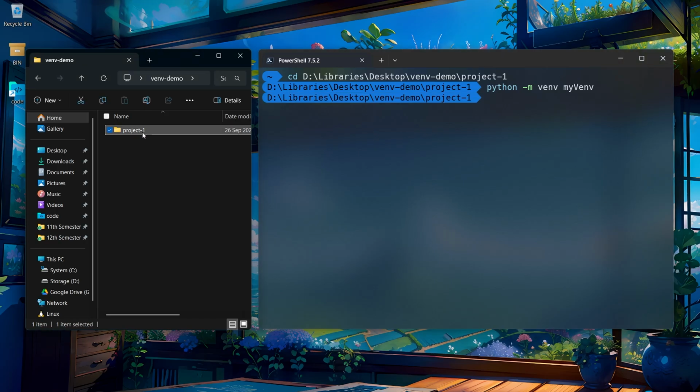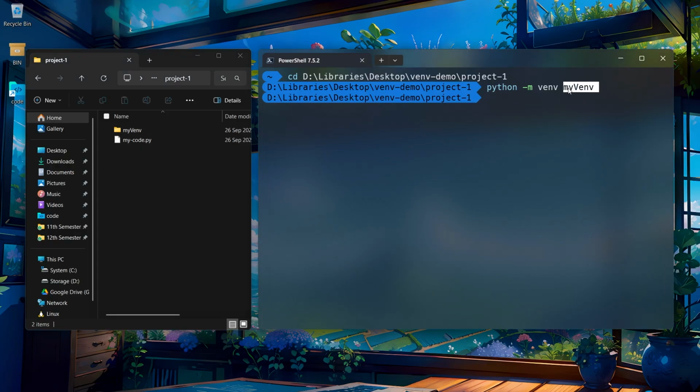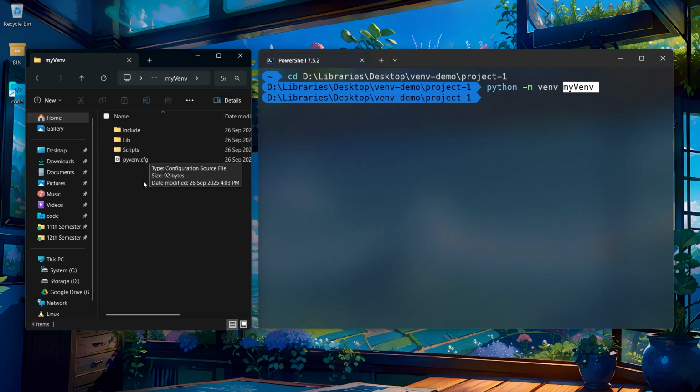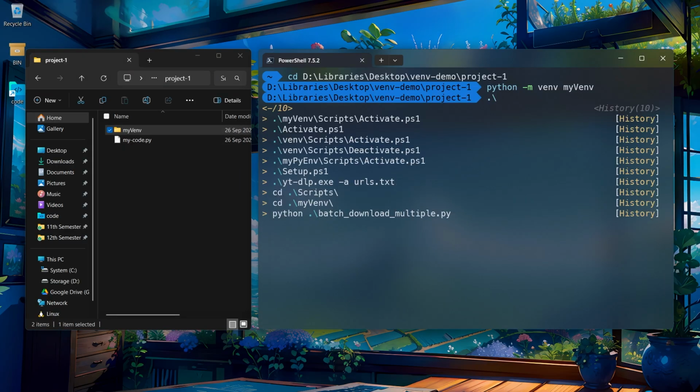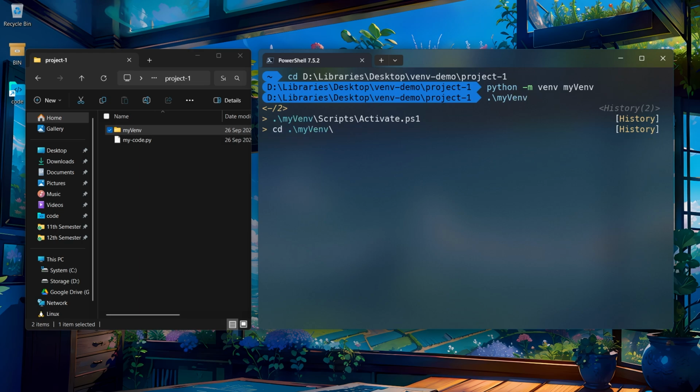Now, if you go inside your project folder, you will see that a folder with the name of your virtual environment has been created. This folder will store all of the packages for your project locally. Before we can do that, we have to activate our virtual environment in the terminal. To do that, we have to run this command.